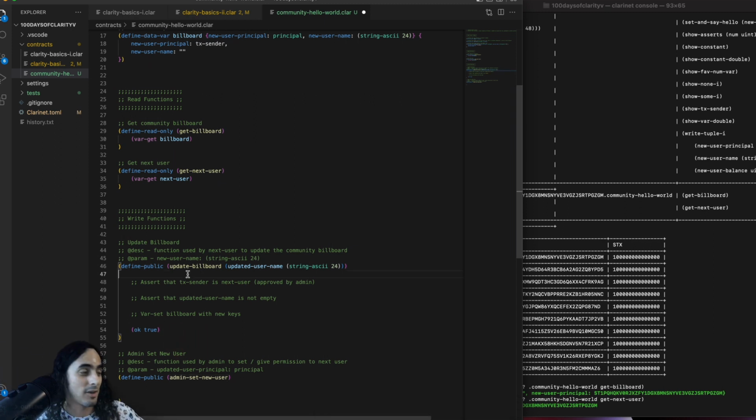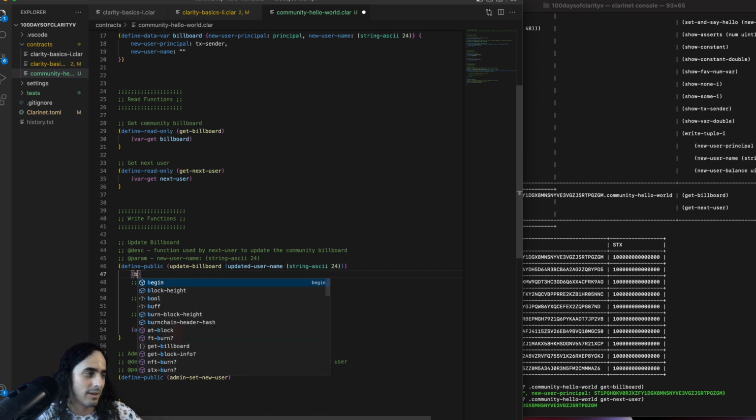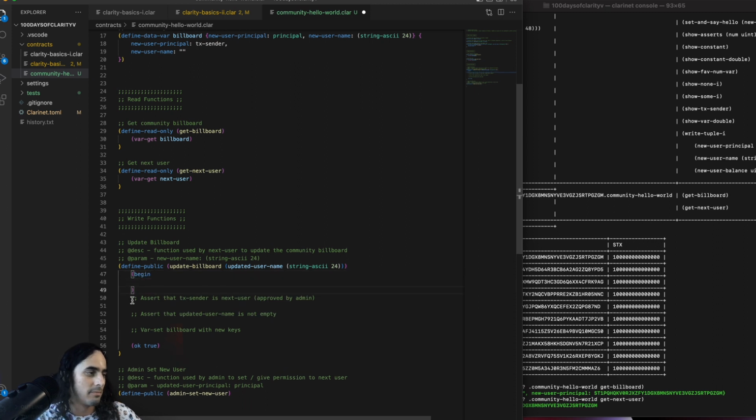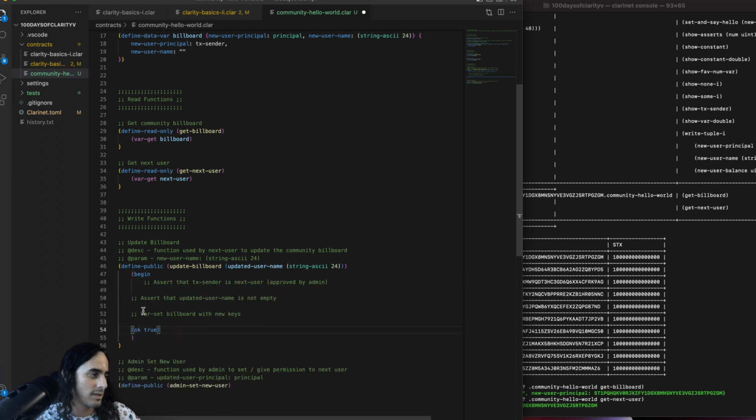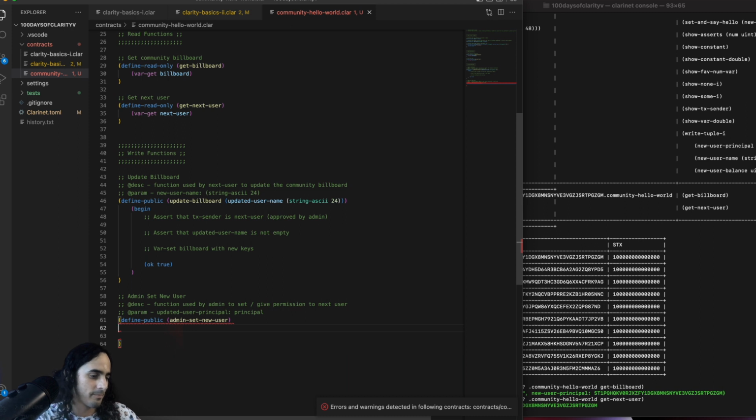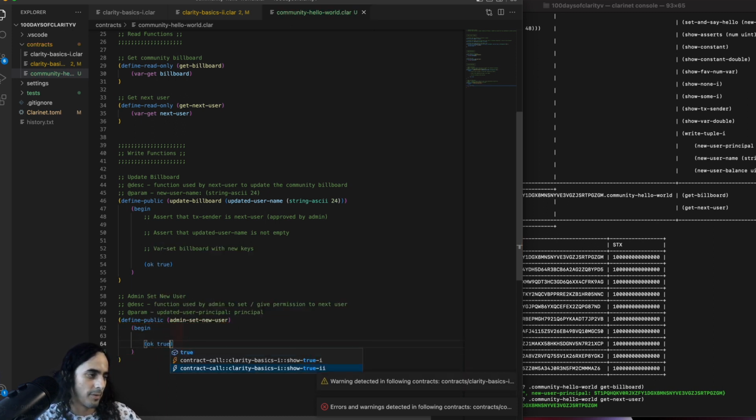actually, let's go back to the last function. I just realized I missed this. This is a function with multiple steps. When you have a function with multiple steps, again, it can't be standalone. It needs to be wrapped with either begin or let. Right now, we're still using begin because we haven't covered let. Okay, and we need to do the same thing for this function down here. Begin. And again, for a placeholder, we need to have OK true at the bottom of any public function since they expect response types. And now let's outline here.